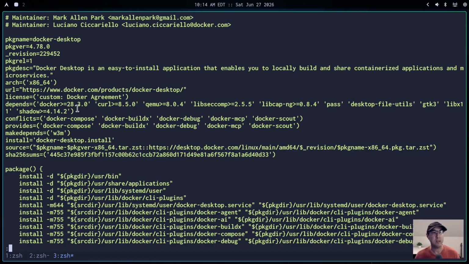You can actually see some of the dependencies of Docker Desktop. You can see right here, it is going to install Docker. It's also going to install QEMU and then curl and some other things as well. Maybe you have some of this stuff on your system. And you can see also it conflicts with Docker Compose. It conflicts with Docker buildx. So, these are why we uninstalled them before, because it provides its own version of these as well.